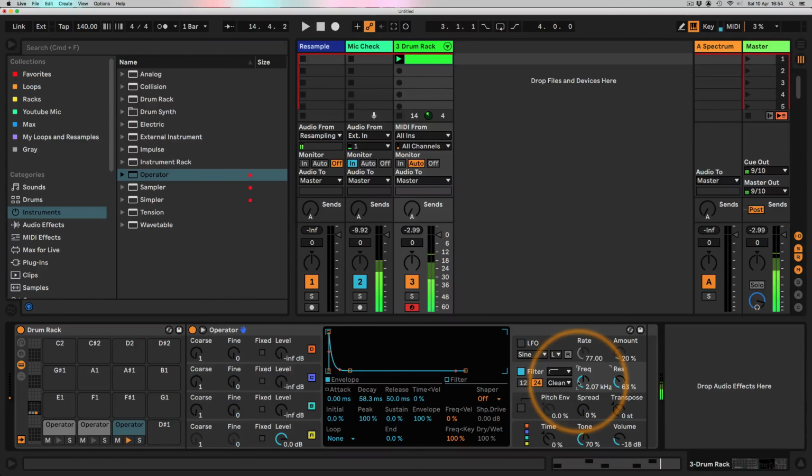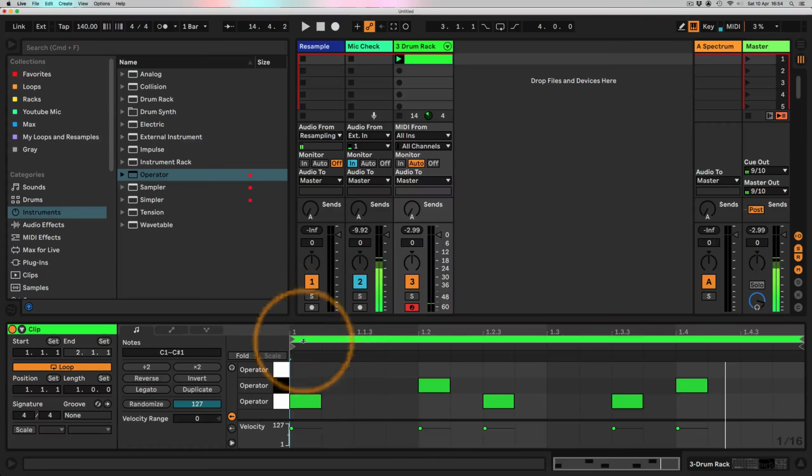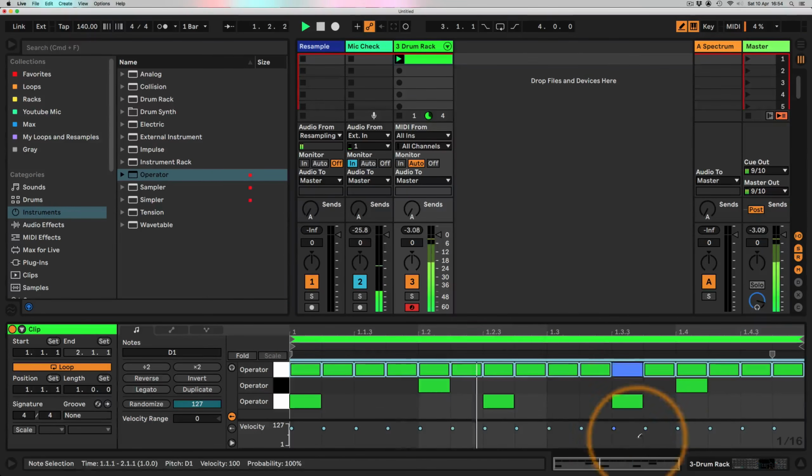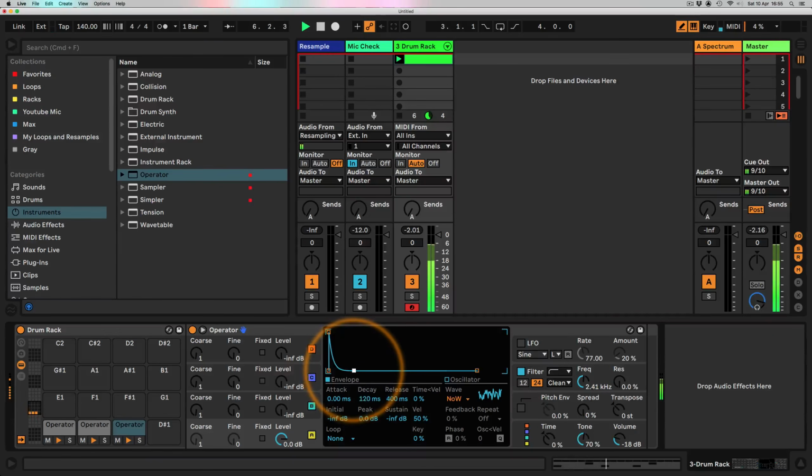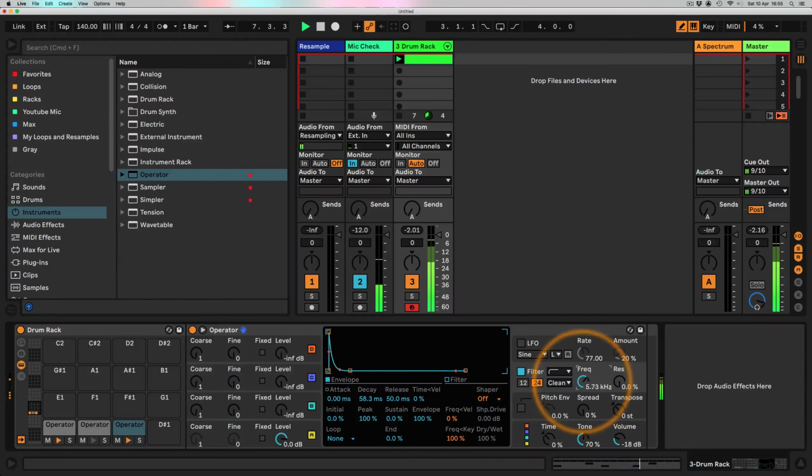Okay, so I'm going to program in some hats now. I'll just do it with the clip this time. Here we go. Suddenly I don't like it. Okay, that's a little bit better.